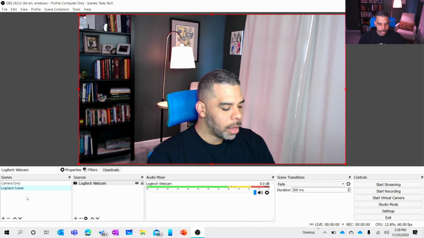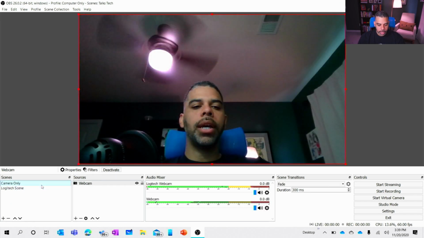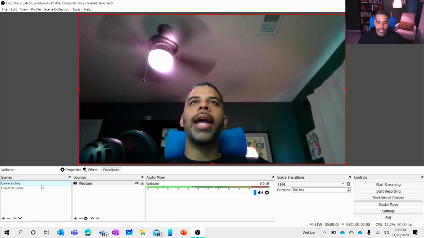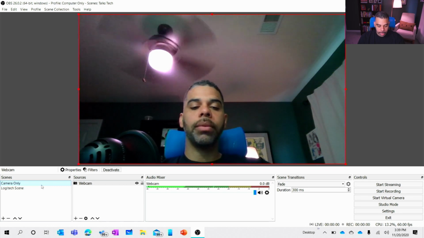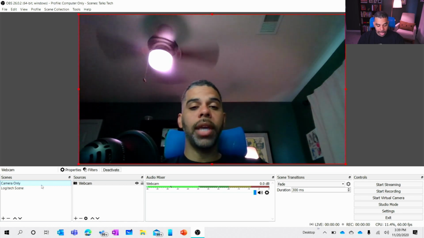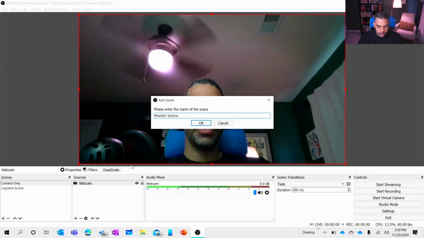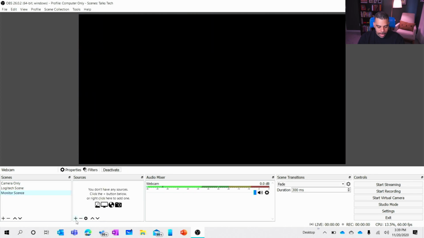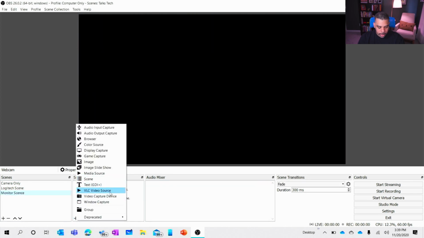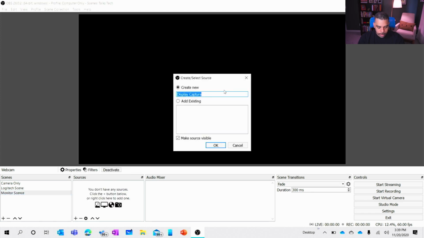Okay, now that I have the various cameras added, what I want to add next is a display capture. Now this is going to get a little weird because I only have one display, so it's going to look pretty psychedelic, but I'll show you what that looks like. So I'm going to add another scene here, and I'm going to call this monitor scene, and we are going to add a display capture, which is up here, and I'm going to say primary screen.